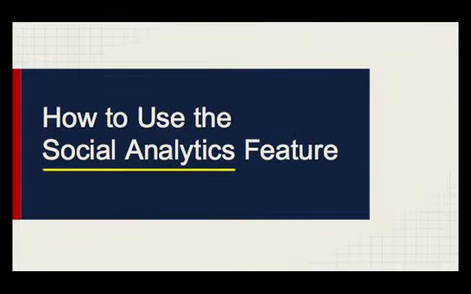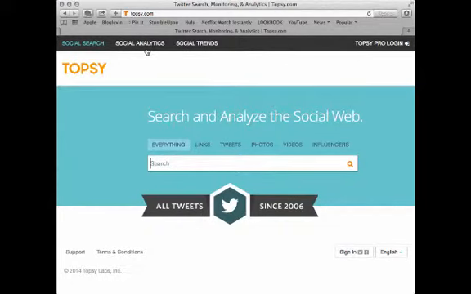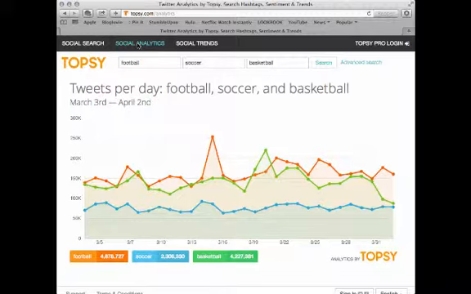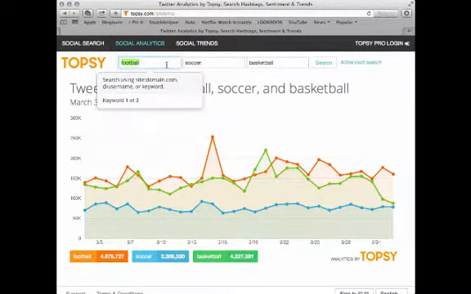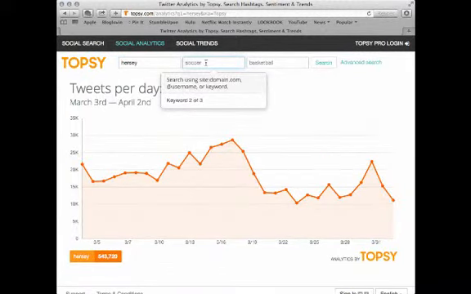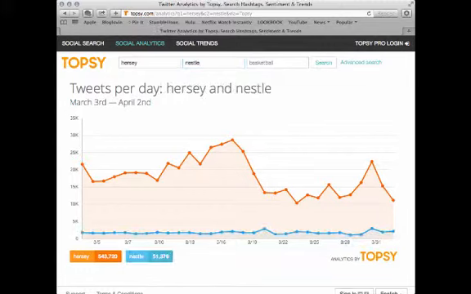How to use the social analytics feature. To use the social analytic tool, go up to the menu bar and hit social analytics. This will take us to a generic graph. So let's go ahead and search Hershey versus Nestle, just to compare 2 big companies.